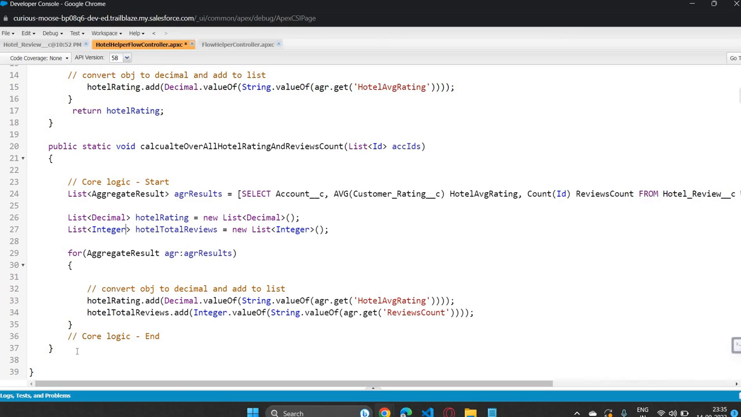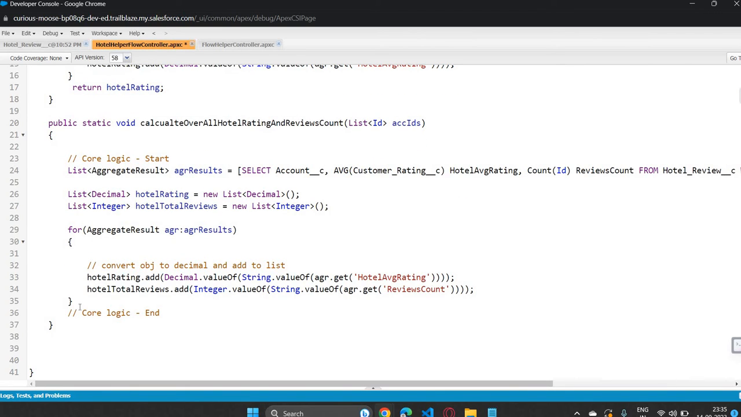Now let's see what we can do. In order for us to handle multiple input and multiple output parameters, the first thing is we can use custom classes. I'm going to create a custom public class, and let's name it InputVariables.